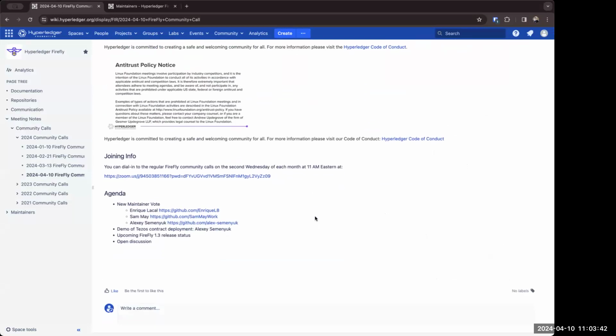Today's agenda you can find linked on the wiki page for today's call. We will be holding a vote here shortly. Alexi's going to walk us through a demo of some new functionality in the Tezos connector and all the way through FireFly Core. And we'll also comment briefly on the status of FireFly 1.3. So that's the agenda for today. With that, I will turn it over to Alexi.